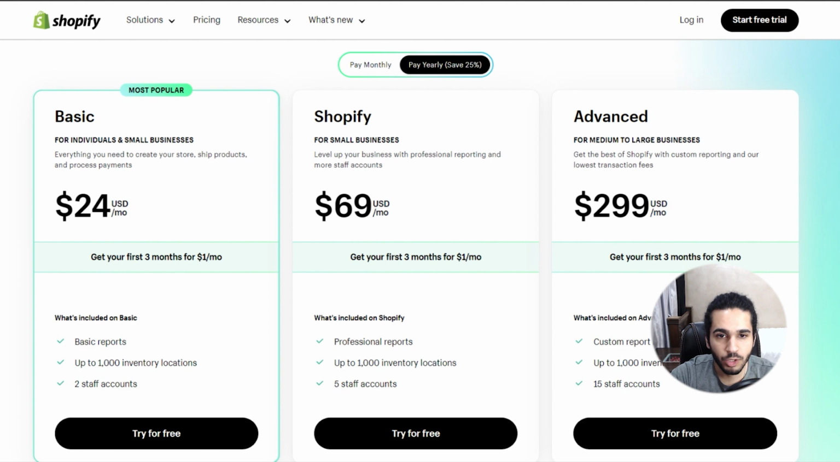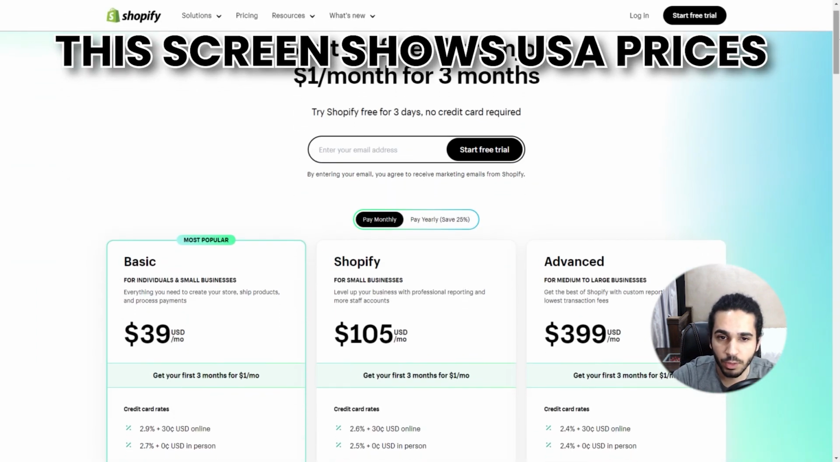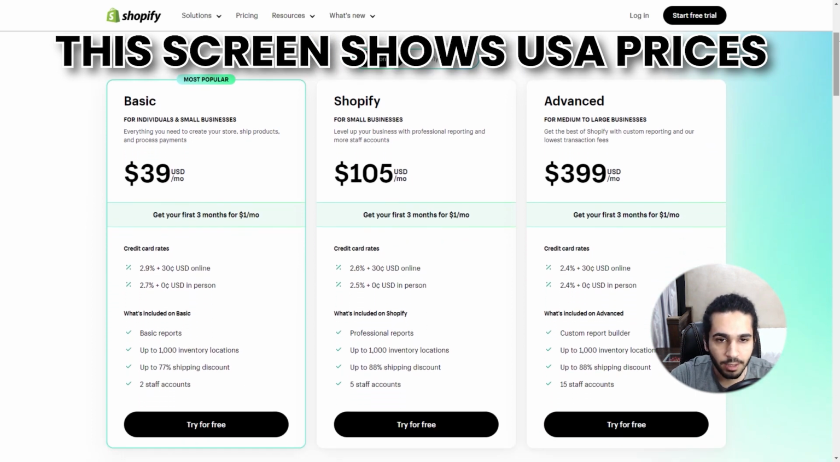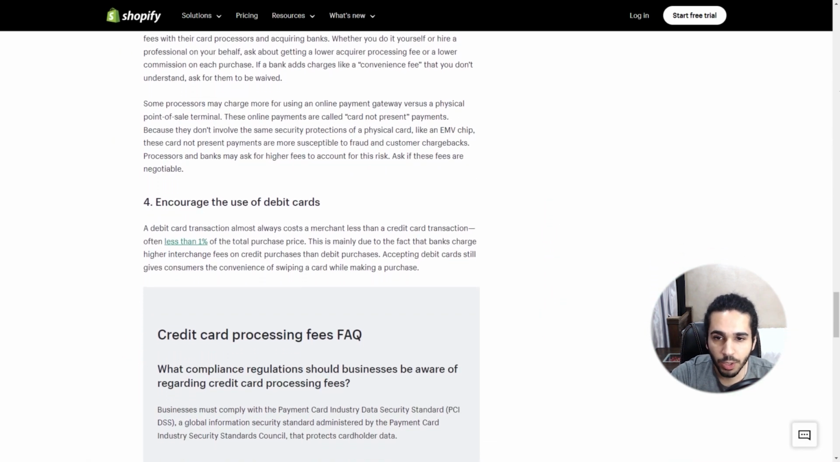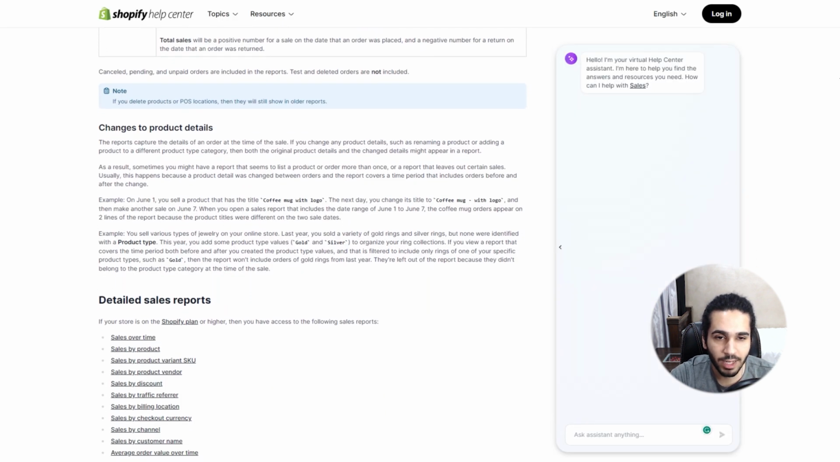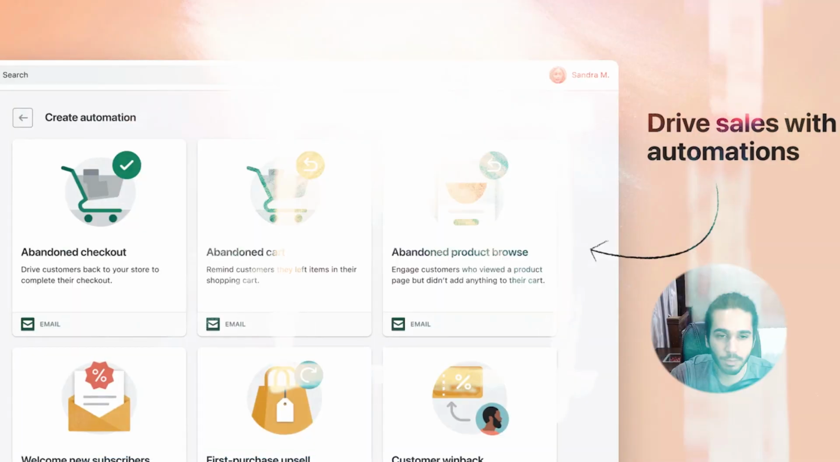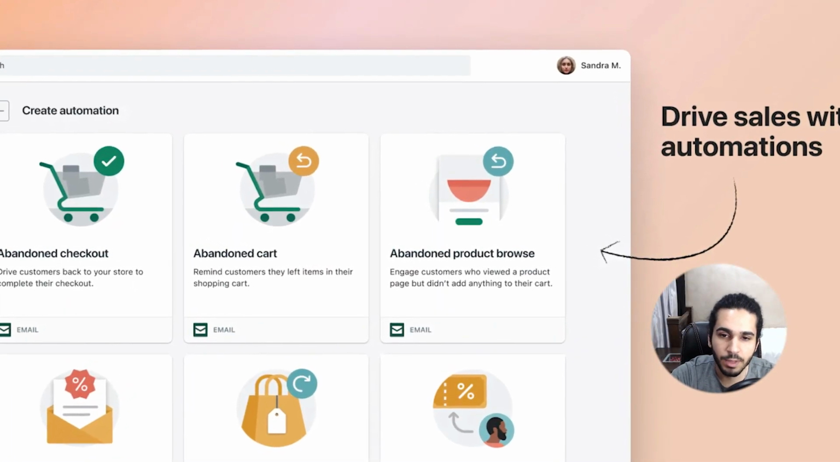Moving up a tier, we have the Shopify plan, which starts at $69 per month if you're paying yearly, or $92 per month if you're paying monthly. So compared to the basic Shopify plan, the core upgrades with this plan are lower credit card transaction fees and more advanced sales reports and analytics. You also get additional staff accounts and built-in marketing functionality like email and SMS automations.